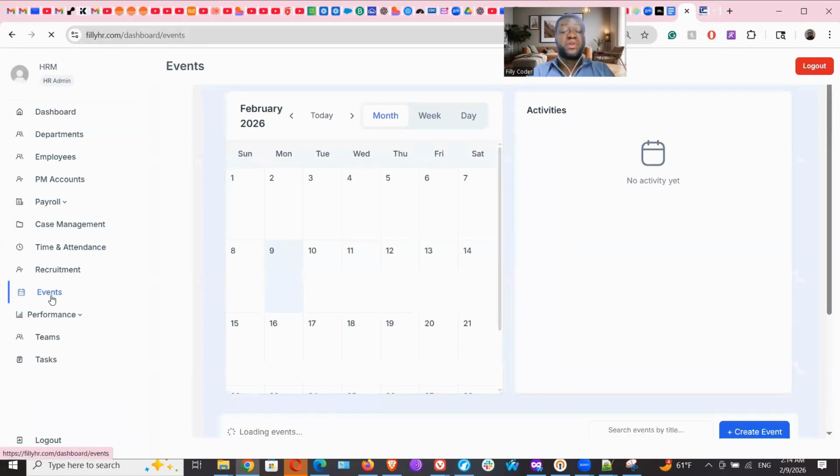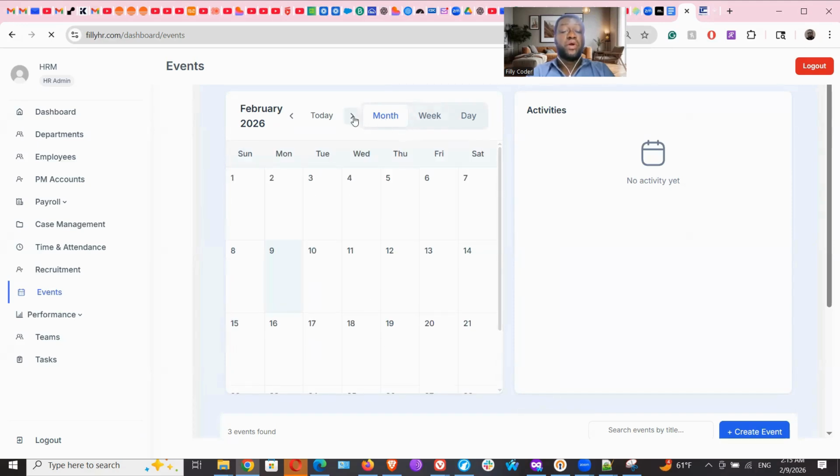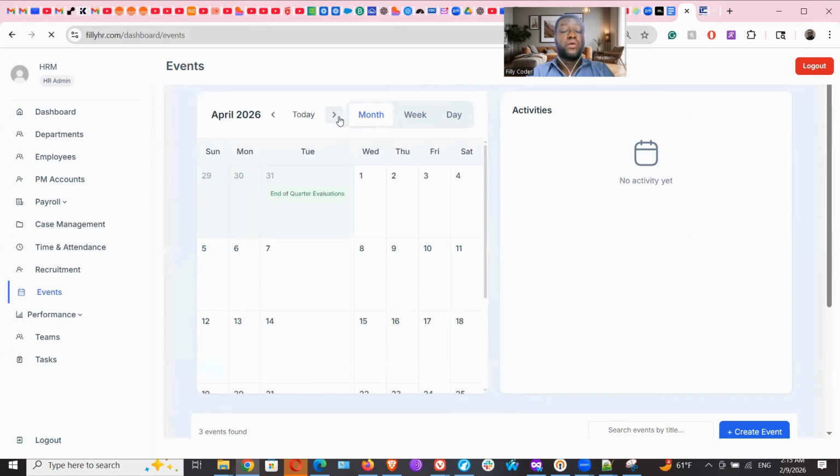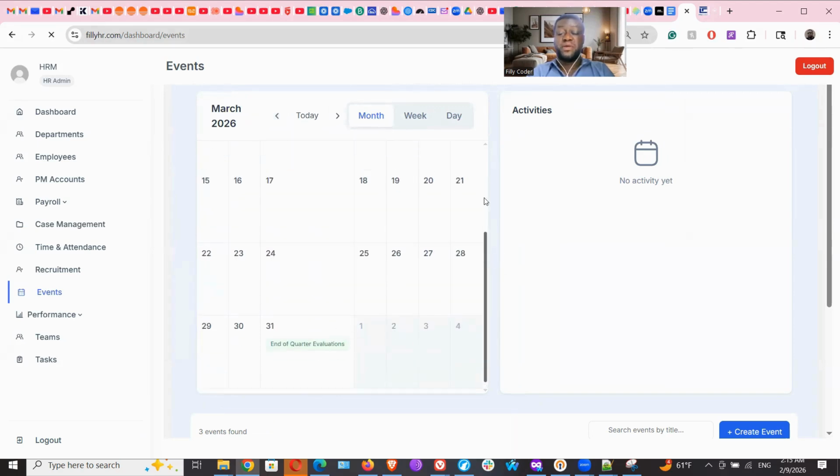If you go to the events section, you can see, okay, so we're in February, and we don't have any upcoming events this month. But if I were to scroll around, okay, so I went to March, the ending of March, we have end of quarter evaluation. So you can see that upcoming event in the calendar here.